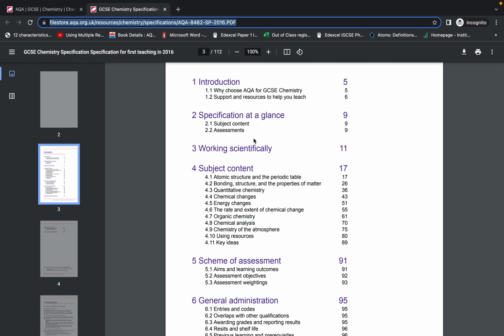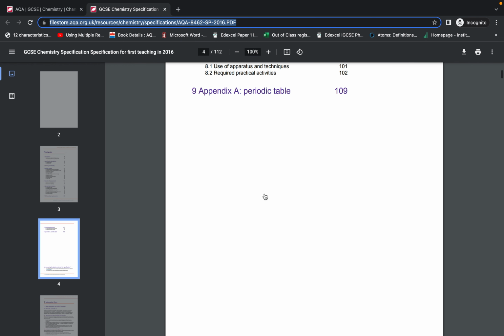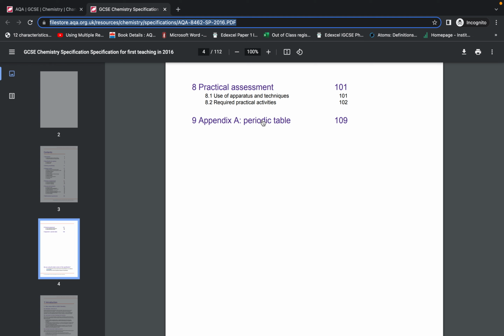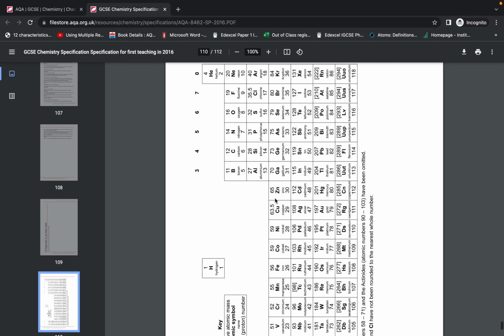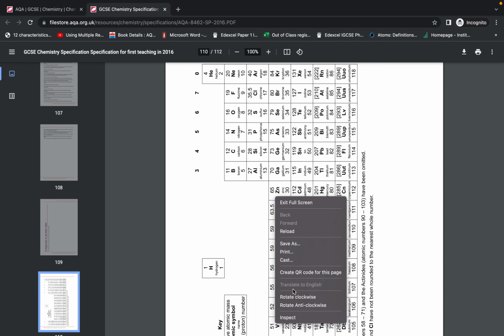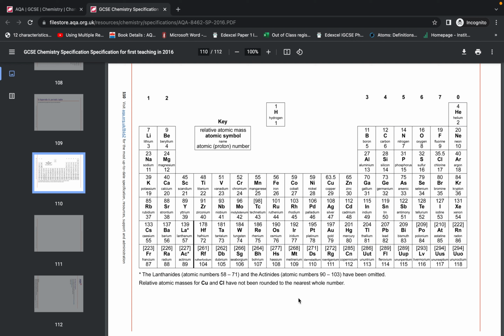So let's start with the periodic table, a pretty key bit of information for you. It's here as an appendix at the back of the document. If you click on that, you'll find up comes the periodic table that will be given to you within your exam, but in order to get the most out of this you need to be familiar with it in advance.